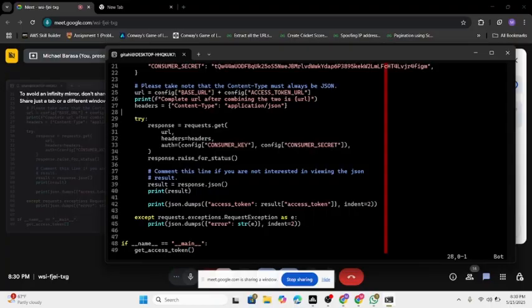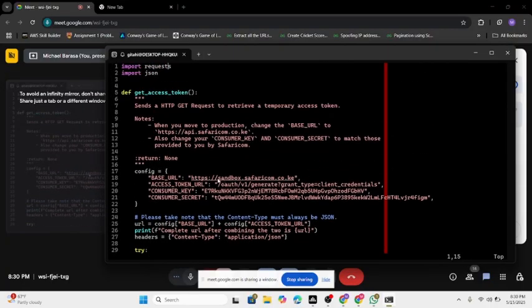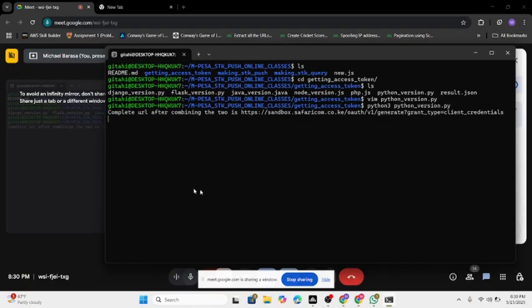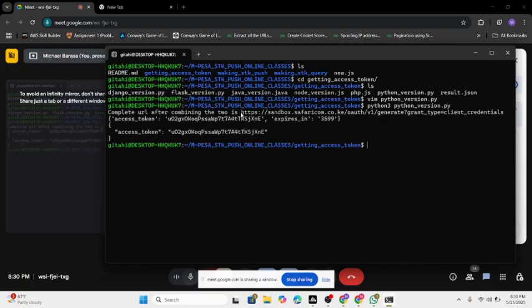Now I trust this looks good. This consumer secret is valid and this consumer key is valid, so I'm going to save it. I'm going to run the code here. After combining, this is how it looks. You can see HTTPS, sandbox, Safaricom, and so on.